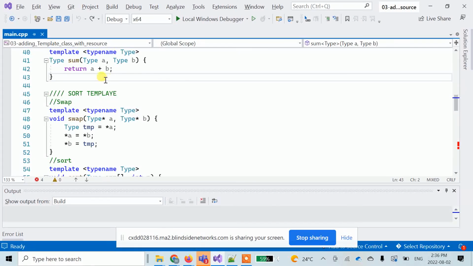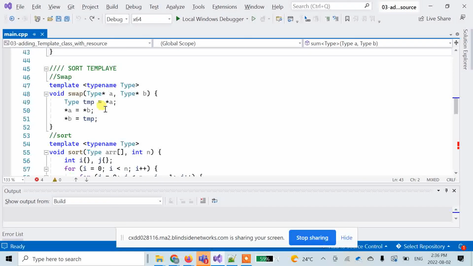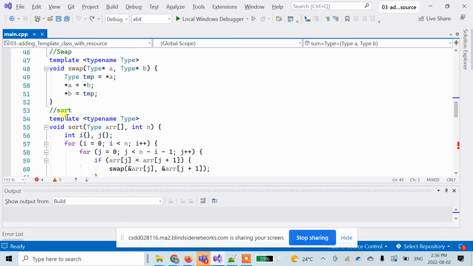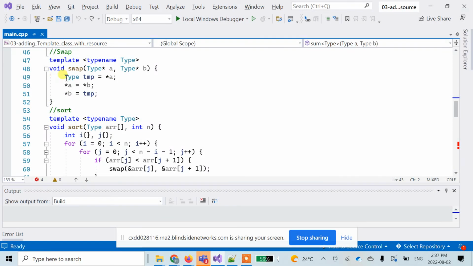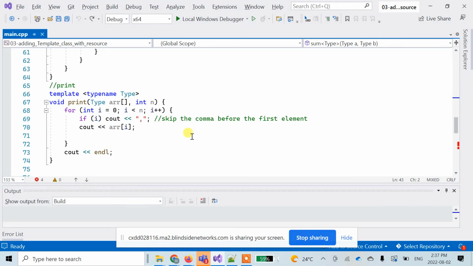Same, this was for sum, and we saw different examples for sort. For sort, we had one sort function that was sorting some stuff in an array, and a swap function, and the swap function we also turned into a template, and this print function we also turned into a template.